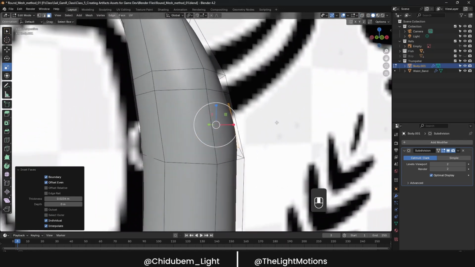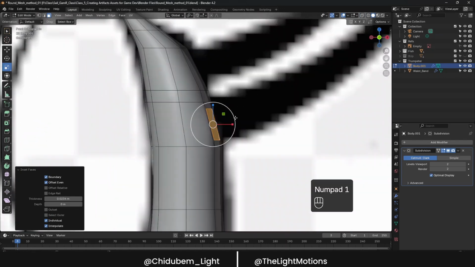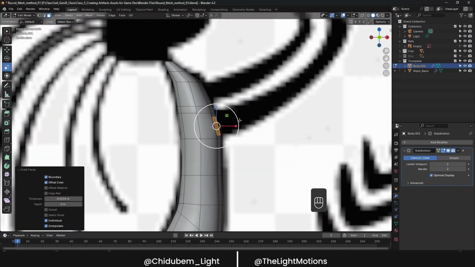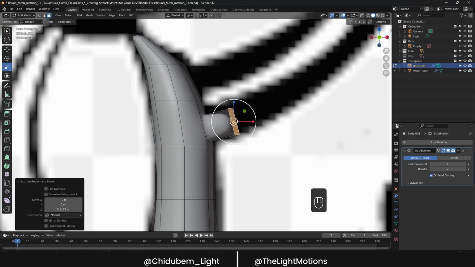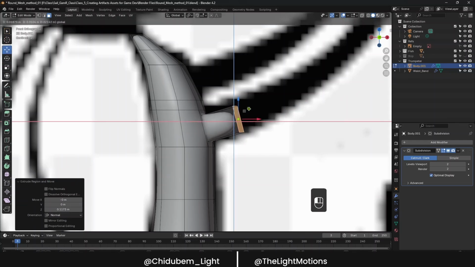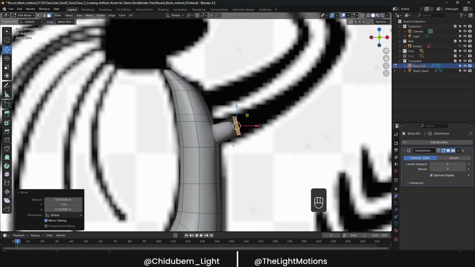So with this now we can afford to extrude out this way. Then E to extrude, just bring it out this way. Just create the extrusion first, then after creating that, let me be on my move tool, then I can move this and position it to wherever I want. I think this is okay for now, something like this is okay.